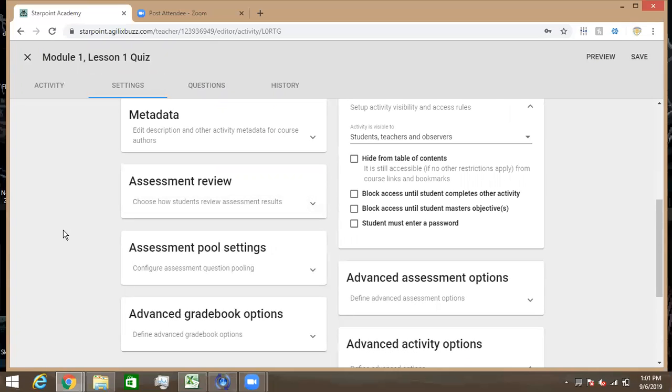So the first thing I think before editing a quiz is that a teacher should really have a good idea of what is working for the student when it comes to the quiz and what is not working for the student when it comes to the quiz, and have, you know, good ideas of how you want to change things before you get in here.